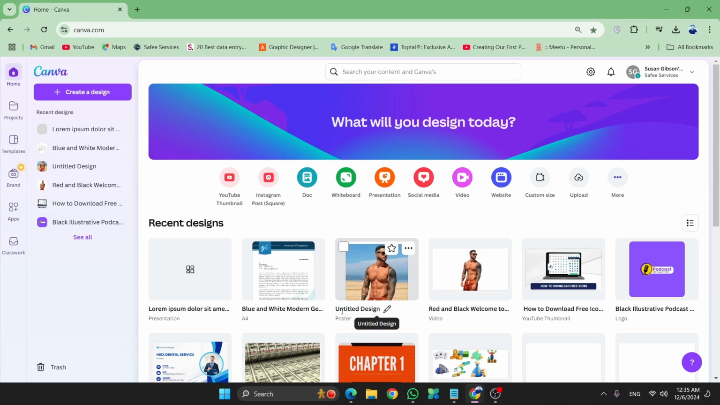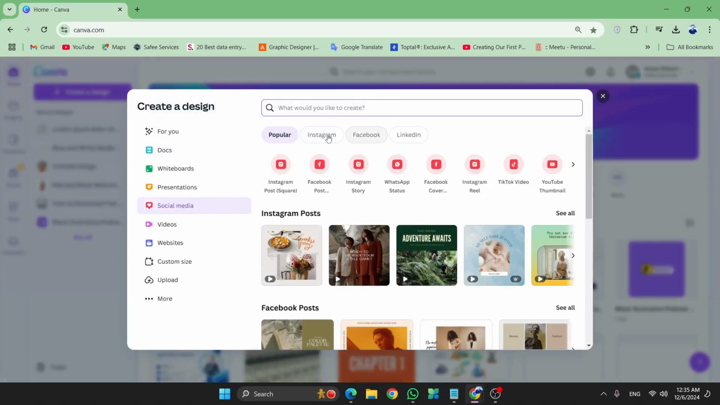So first of all, what we have to do, simply we have to go to Canva, and after going to Canva, as you can see, we will be on the home page. After going to the home page, simply we have to click on this icon. As you can see, social media. You can also directly search this.